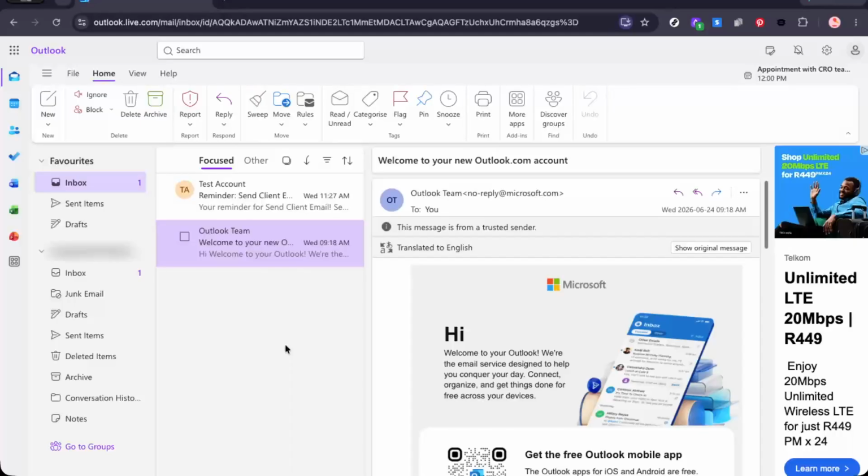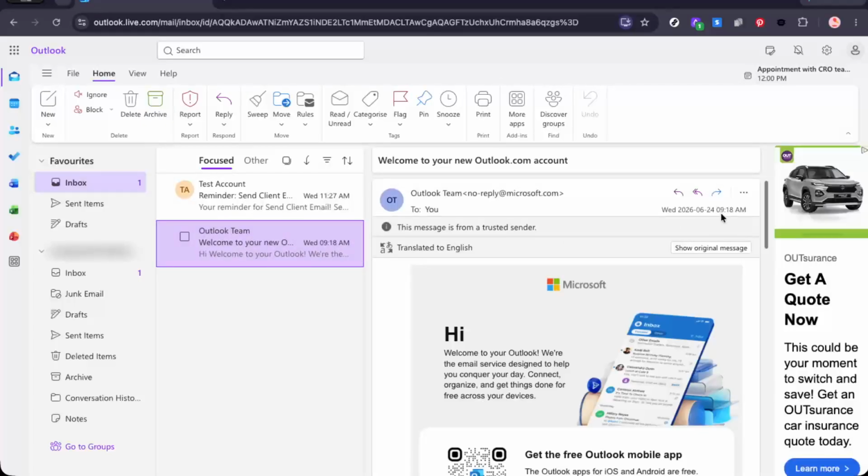First, go to your Outlook inbox. This is the main area where your incoming messages appear, and it's where you'll begin for replying all, forwarding, and also creating a new email. Once you're in the inbox, click on any email to open it. Opening the message lets you view the full content and gives you access to the email action buttons.